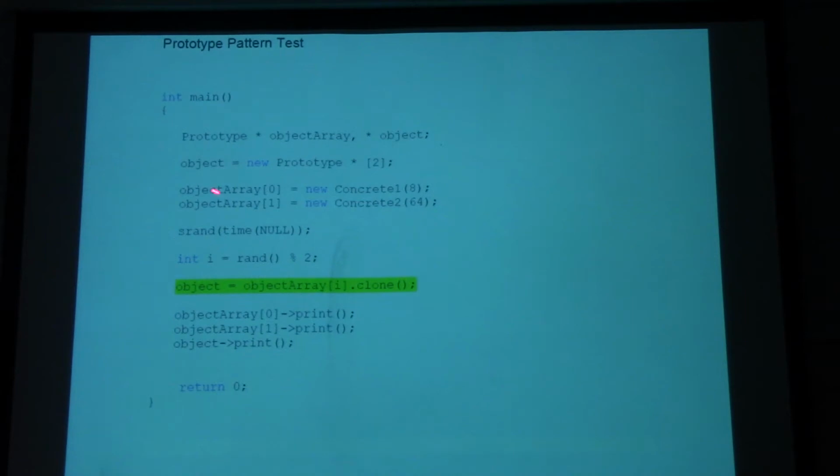Does everybody follow what this array contains now? So it contains a concrete 1 object and a concrete 2 object, which are objects of different classes based on the same prototype. Then I'm going to just try to get a random number, and I'm saying random modulo 2, and it's going to give me 0 or 1. And based upon that value, I'm going to clone either object array 0 or 1 into objects. So I really don't know which one I'm going to get. That's going to be a surprise.